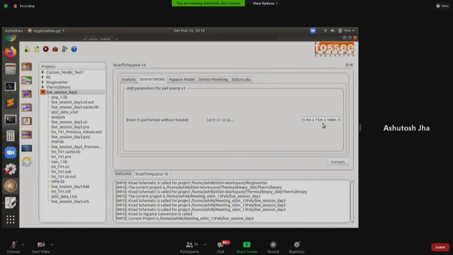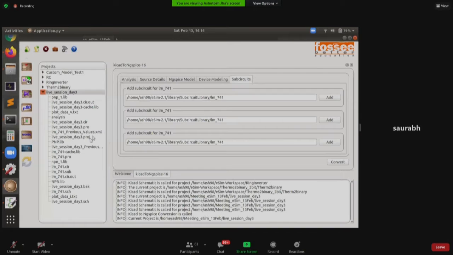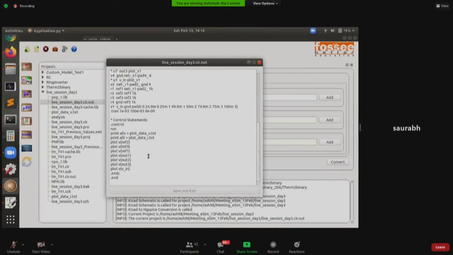Saurav, I think you can share the PWL with them. Yes, it is in the drive files that I've shared, in the info.txt. This PWL source value is shared with all of you. So you don't have to do it exactly as I am doing. I'm just trying to show you what the output should look like so that you have a better understanding.